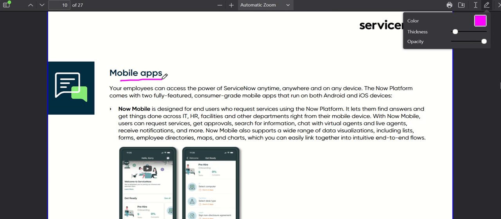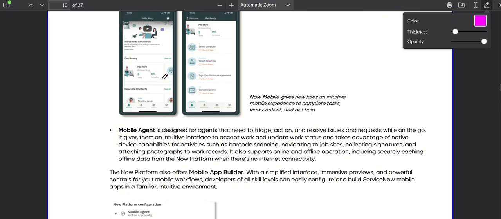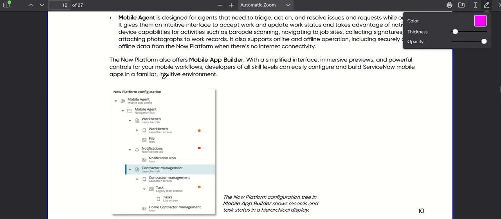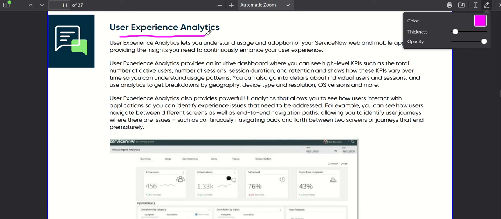And it talks about the next interface type, which is your mobile apps. It talks about Now Mobile, mobile agent, and then the platform functionality, which helps you build these apps using the mobile app builder. And the next is user experience analytics. It helps you understand usage and adoption of your ServiceNow web and mobile apps, right? So that you can continuously enhance user experience.